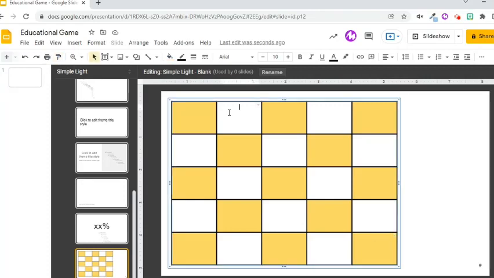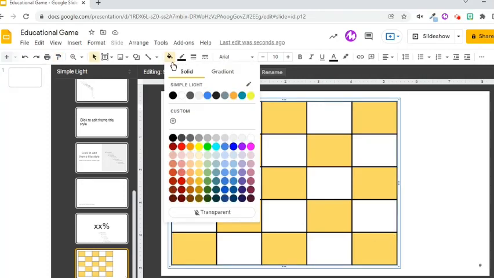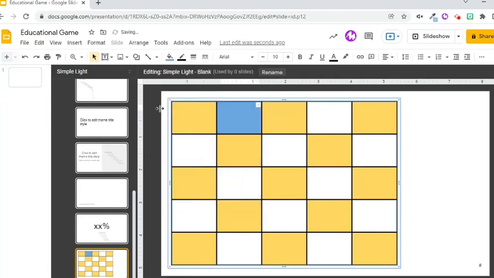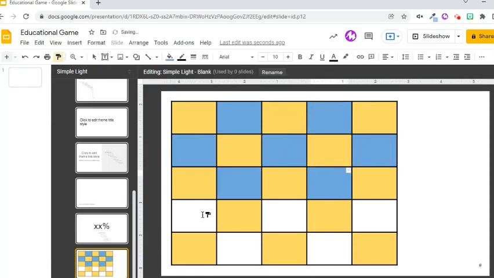Go to the second square, change its fill color to blue. Double-click the Format Paint tool. Click all the squares without colors. Deselect the Format Paint.